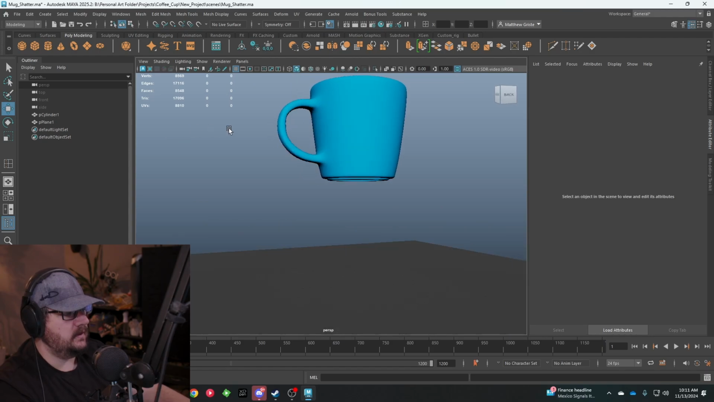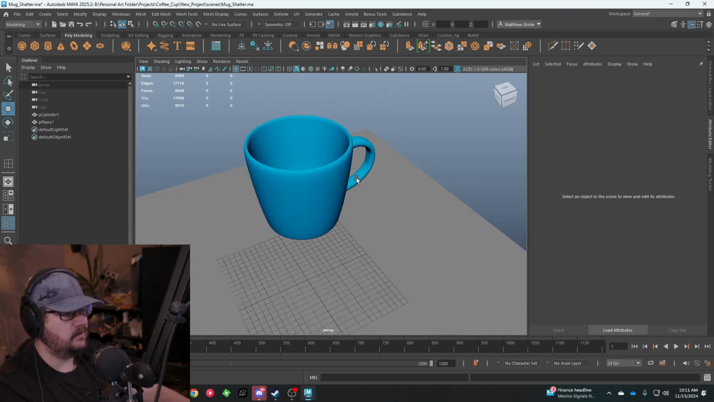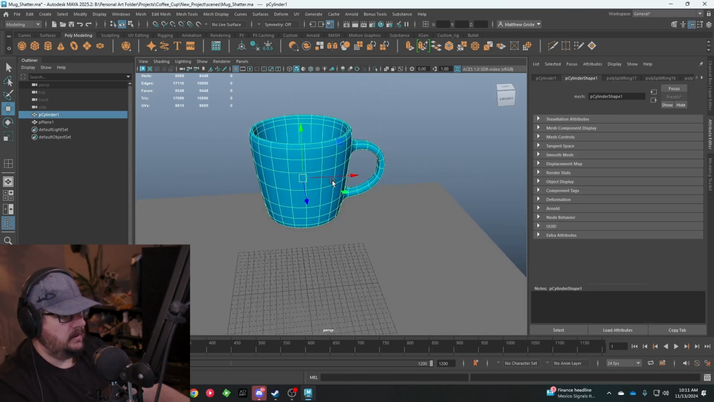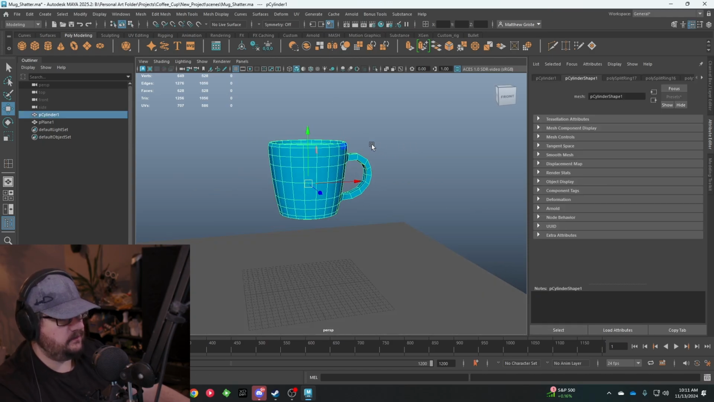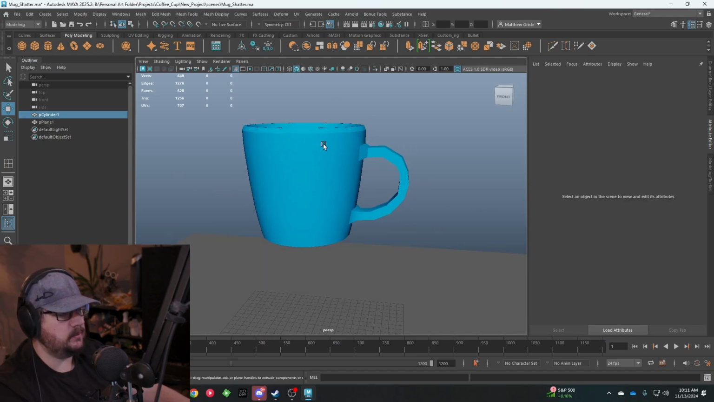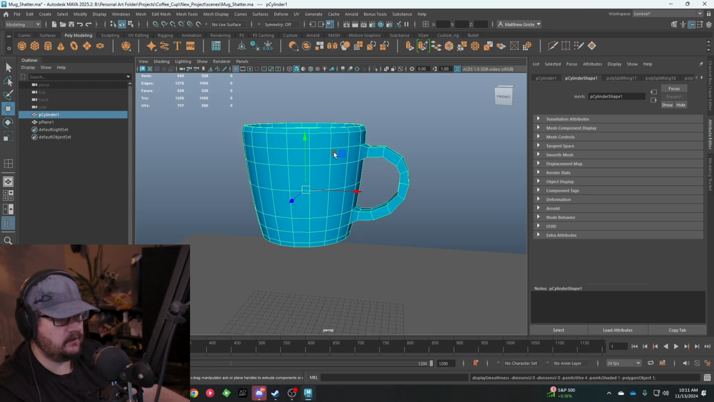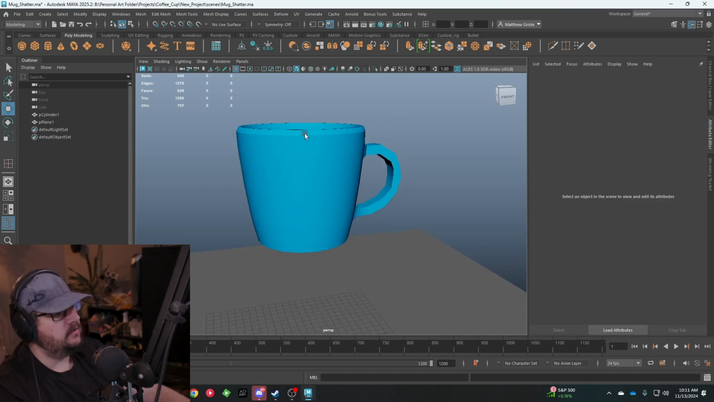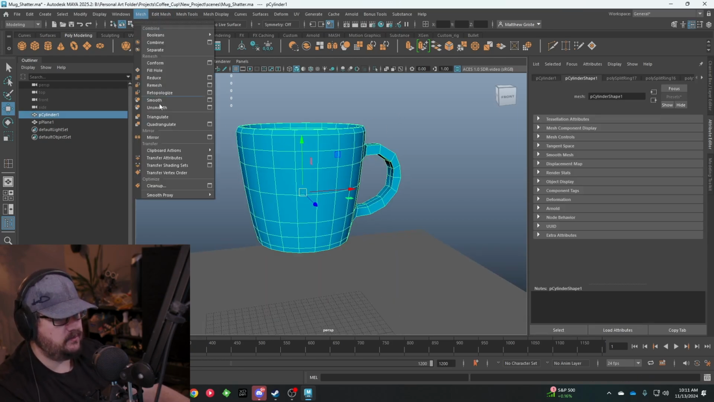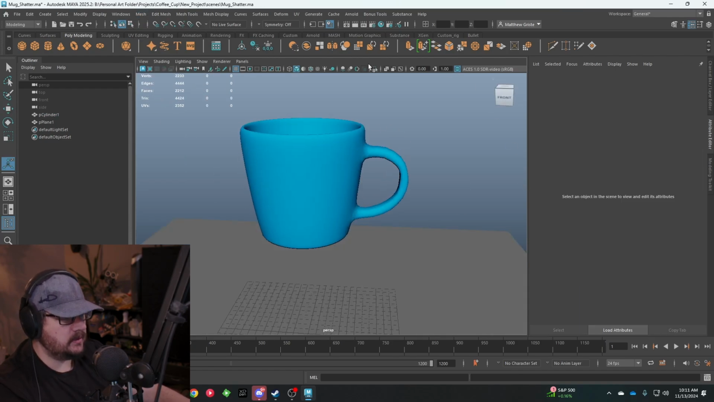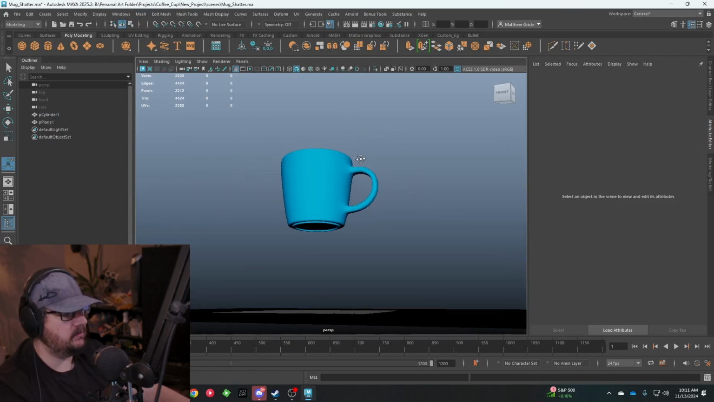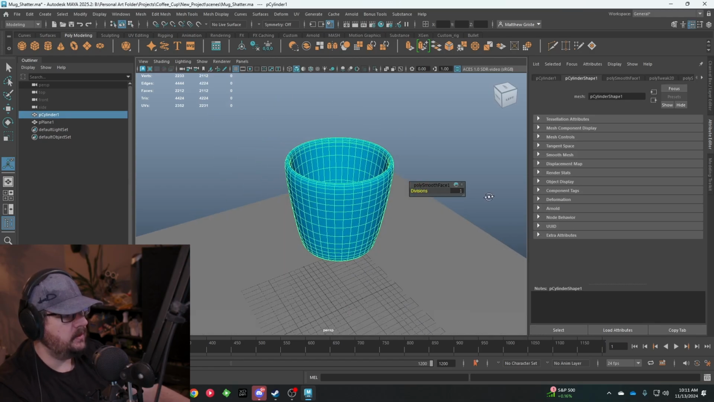All right, so what we need to do now is shatter our mug. And this works one of two ways. What we need to do first is smooth this permanently, because right now we're just working in smooth mode, which is just a preview. So we're going to click our mug, go to Mesh, and Smooth. That is going to permanently smooth the mug, and it's going to give us a much better result for when we do the shatter. So that's pretty good.